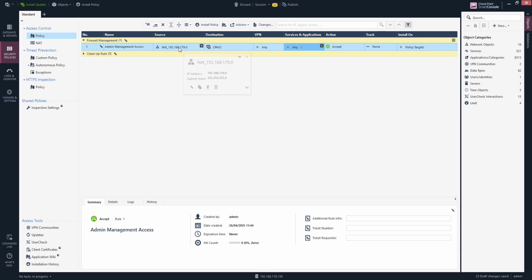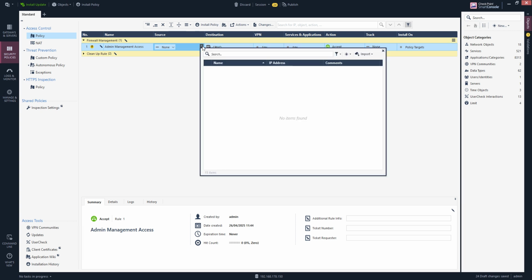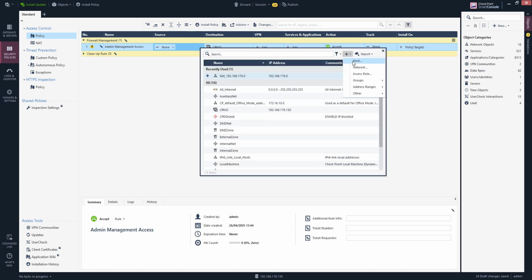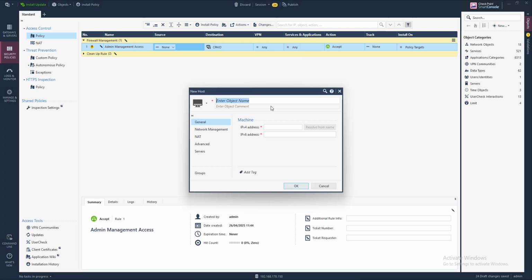So even though we've got this entire network here, I don't think this is a good idea. We're going to say instead, let's take a host, let's go host underscore 192.168.179.10. We'll just copy that in here.